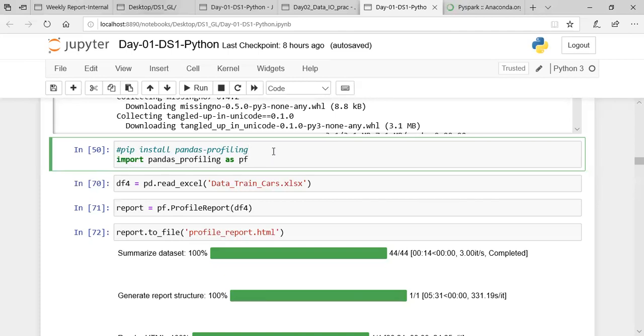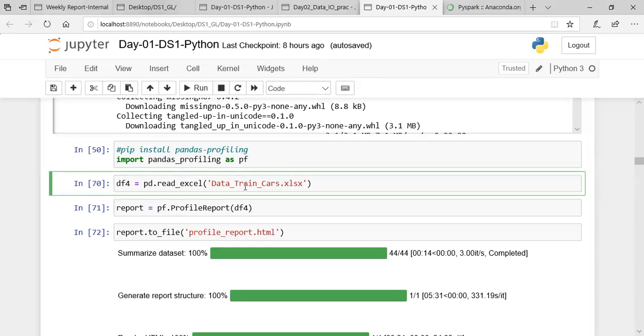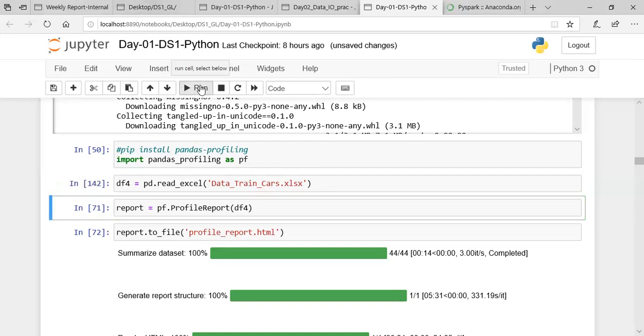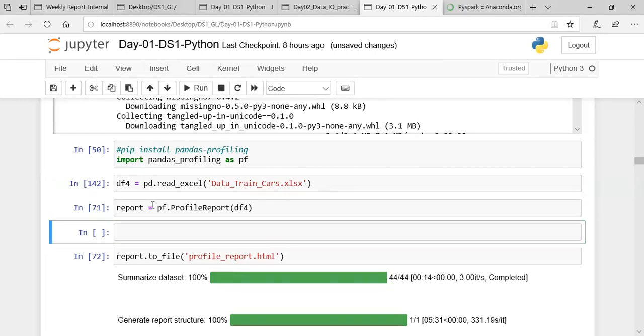How simple it is, you see, friends. Generally we do import pandas as pd, that is a general convention. Apart from that, we have pandas profiling, and we take this as pf. What I'm doing is reading this particular data, whatever cars data I have mentioned. It is in Excel format, that's why we are mentioning read_excel. If it were a CSV, I would have used read_csv. Finally, we are going to store this data into df4. So let me run this, maybe I should run everything, no problem, and let me show you what exactly this data frame is containing.